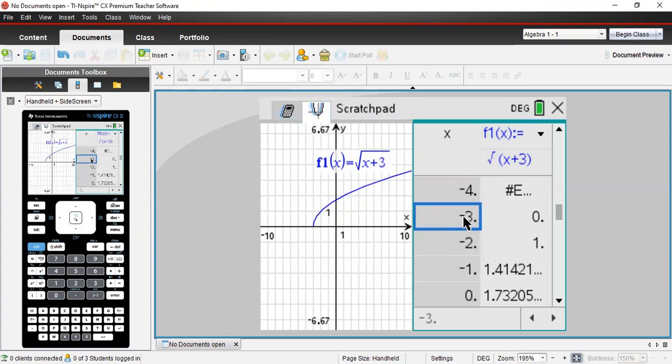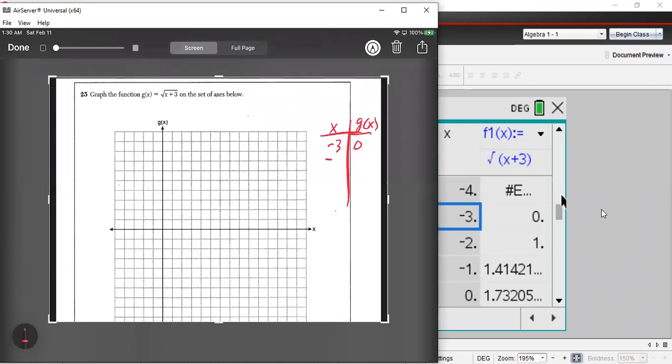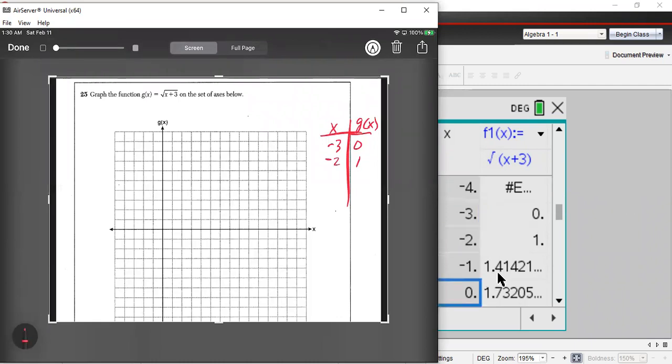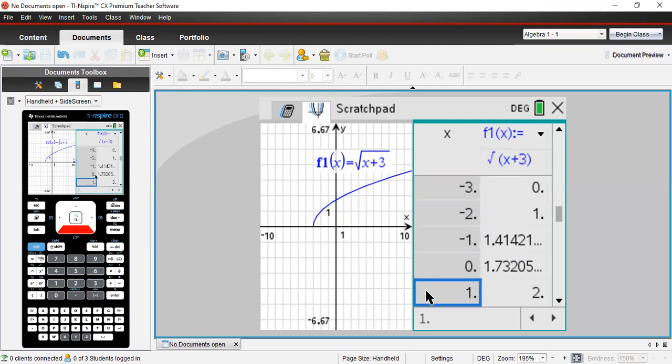So I want you guys to see what I'm doing. This is x. This is g of x. So we have a negative 3, 0, and then we have a negative 2, 1. Now we don't want to use anything that has decimals, so we keep going down until we no longer have decimals. So there's another point.